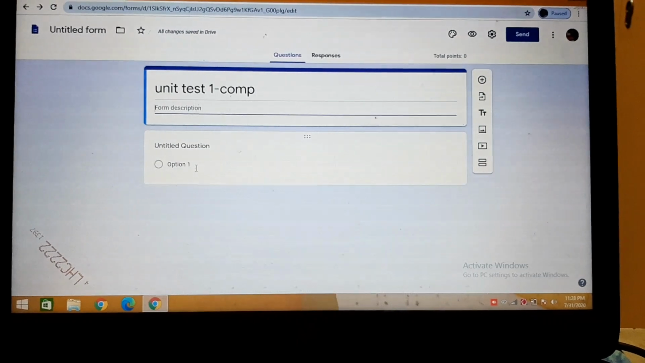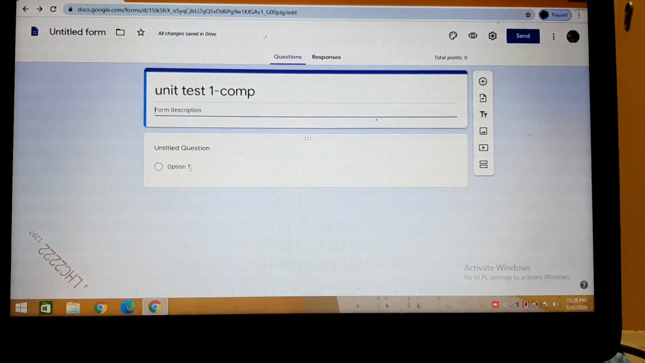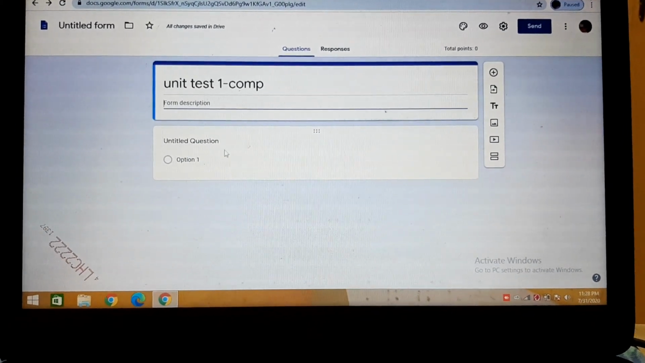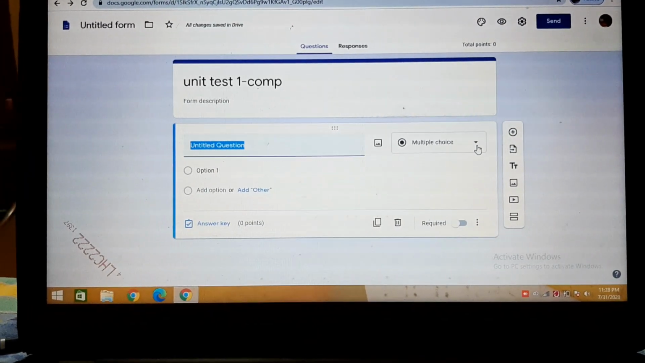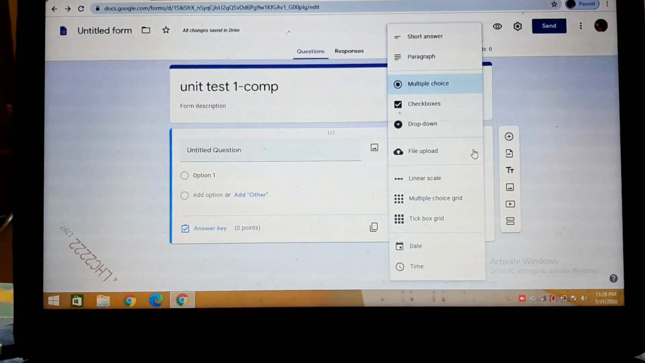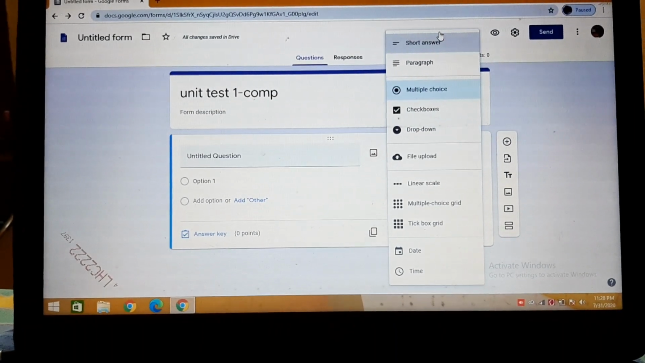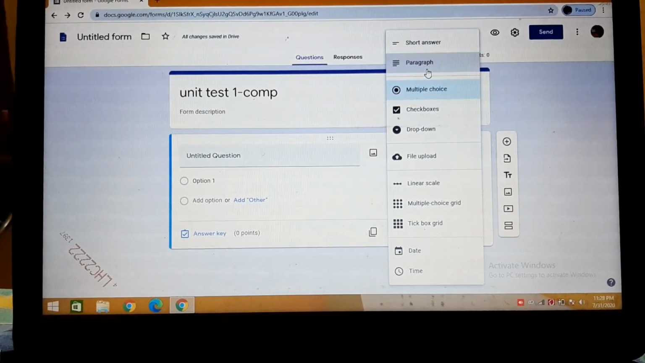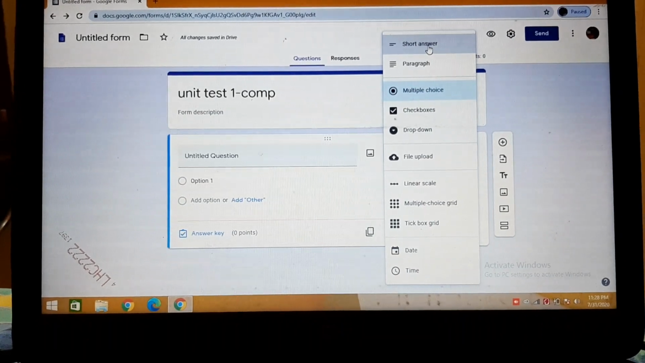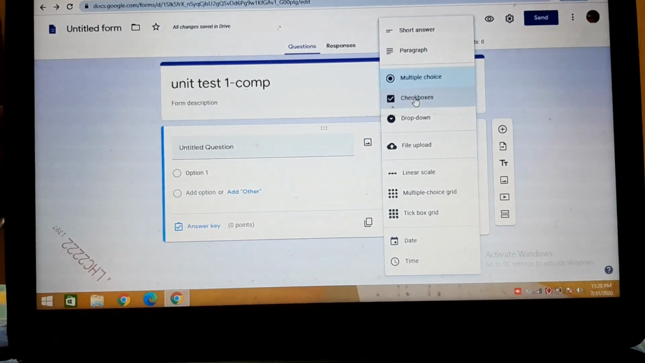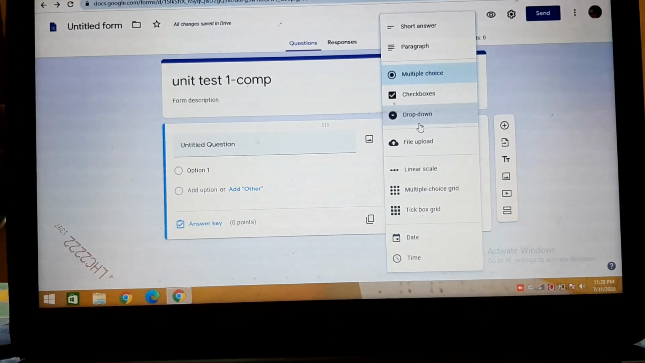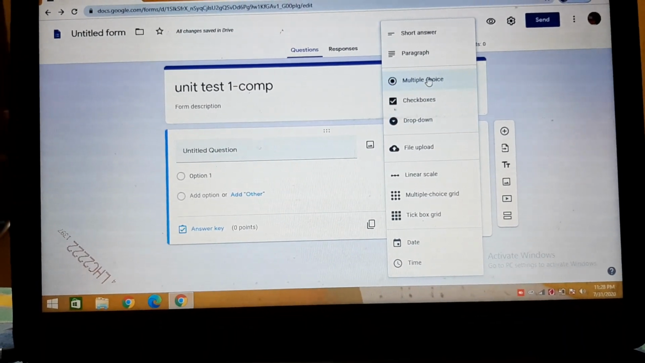Next to this, now this is the section where we are supposed to design the question. When you click on this, there are options given. This is for what type of question you want to give to the student. Do we want a short answer from the student, a paragraph writing, multiple choice, check boxes, or drop down? So let us start with some options.